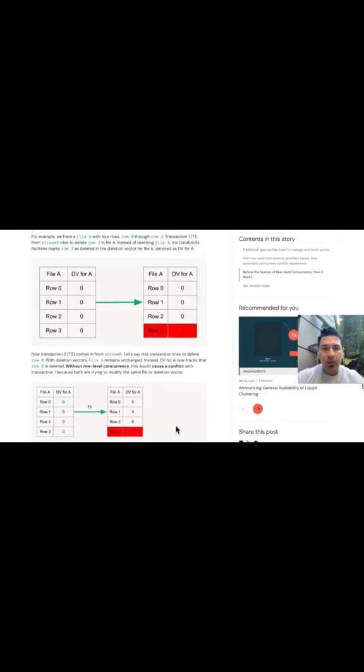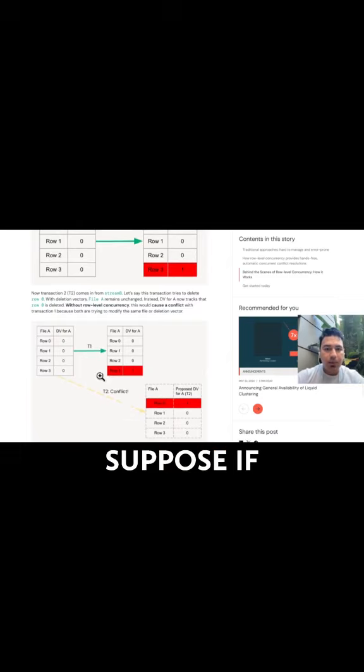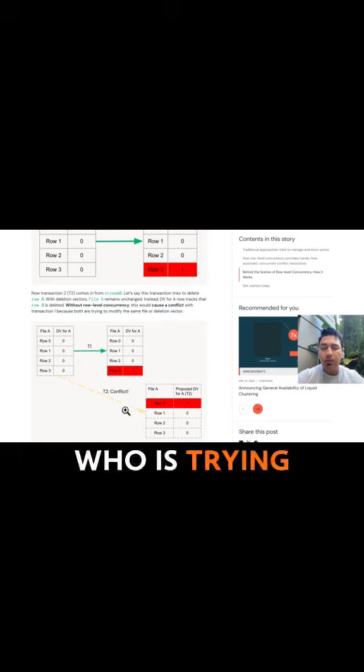Now, next step. Suppose you have two transactions trying to update different rows. So in this example, say the T2 transaction is trying to update row 0. Without row level concurrency, what would happen is if T1 has gone through, then T2, which is trying to update the same file, would get a conflict and be rejected.